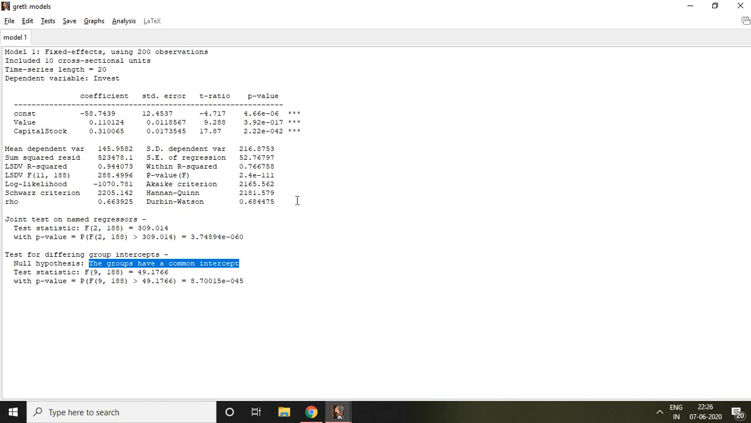Hence, we cannot apply the pooled method of panel in this data set, and we can go for either fixed effect or random effect further. So that is all about the poolability test in this data.